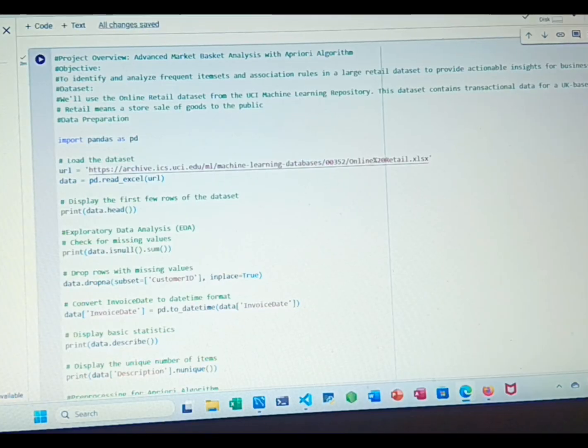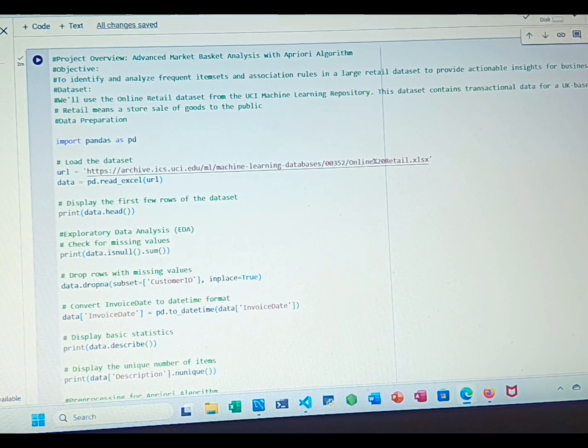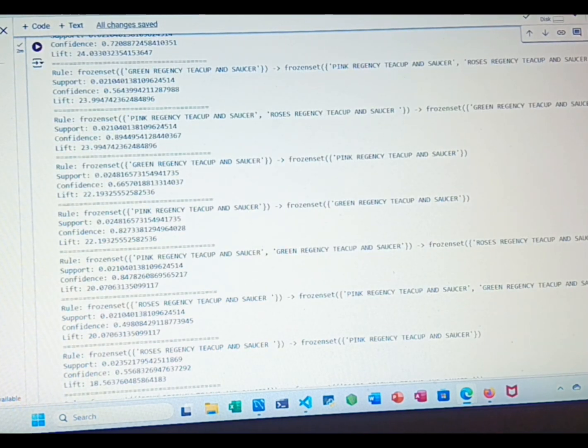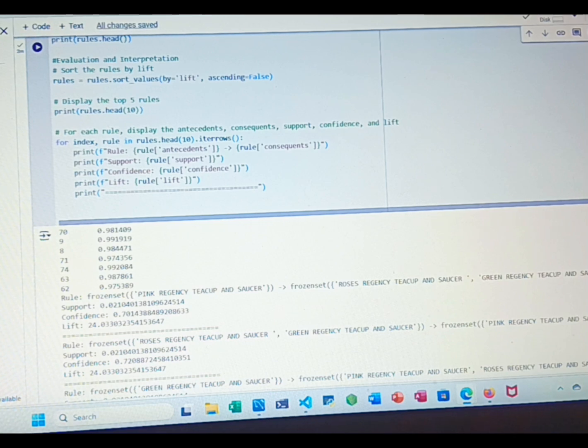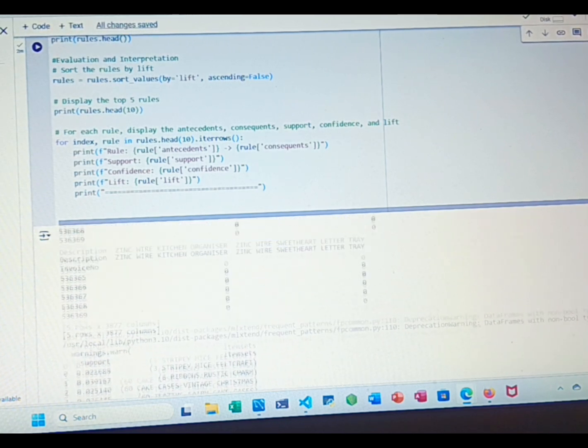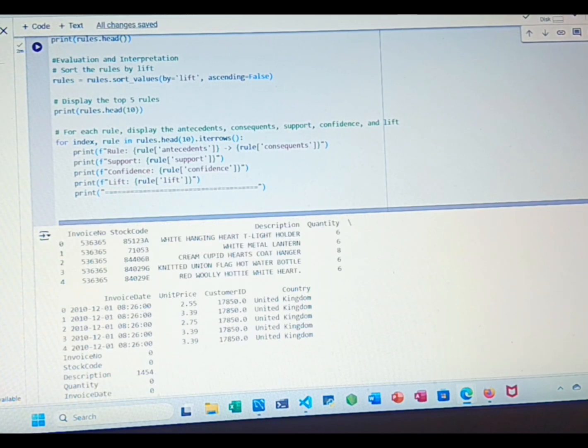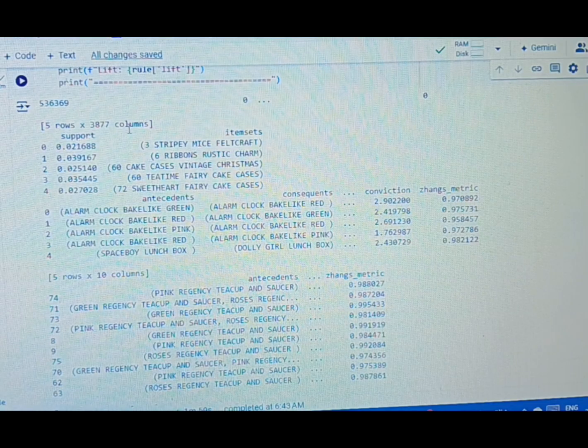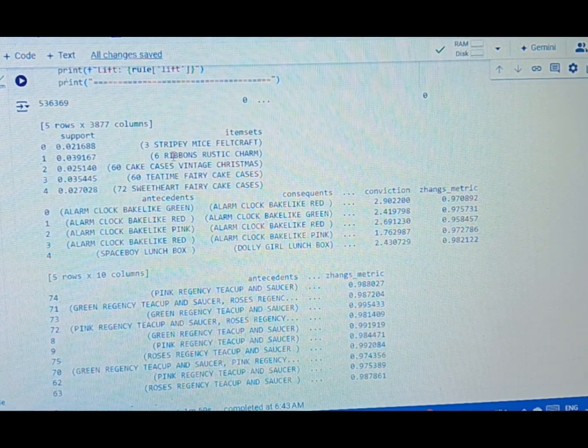And okay, now as you can see, our output is good now. So let's go down, we scroll. This is a huge output, but let me go to the top first so you can see where it's starting. Okay, so here is the description, the quantity, the invoice number, unit prices, etc. As you can see, we're talking about 5 rows multiplied by 3,877 columns. So it's a huge thing.